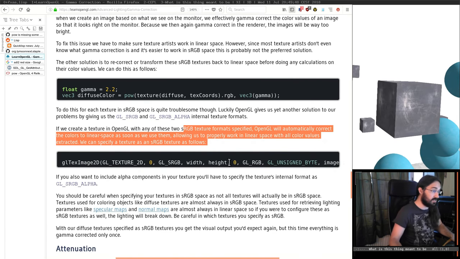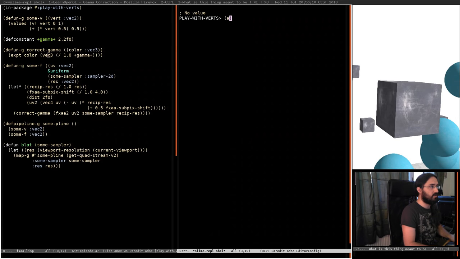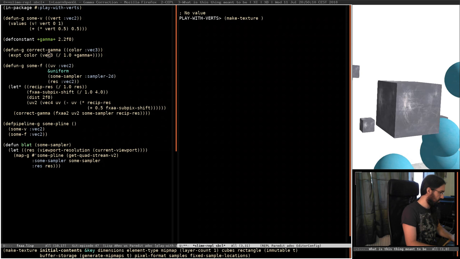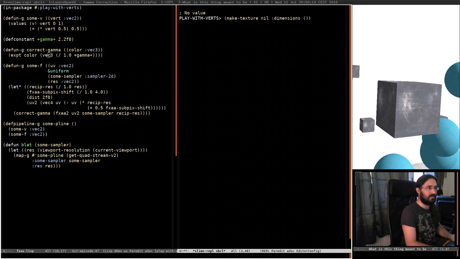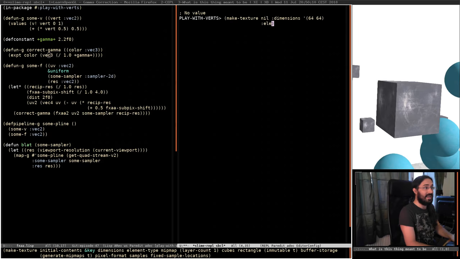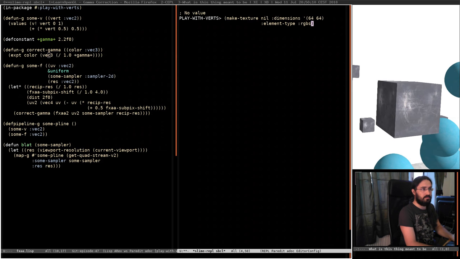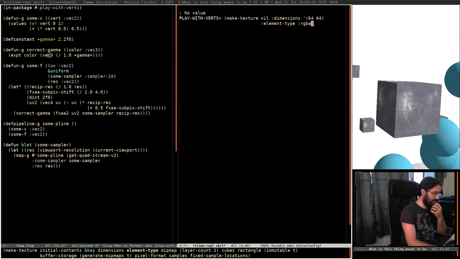Yeah, so for us in Kepler, normally we would do make texture, initial contents would be nil, dimensions are going to be, I don't know, doesn't really matter in this case. Let's just say 64 by 64. It's an example. Anyway, and then when we set the element type, we have a bunch of options. So we can either use the names that are specified by GL.